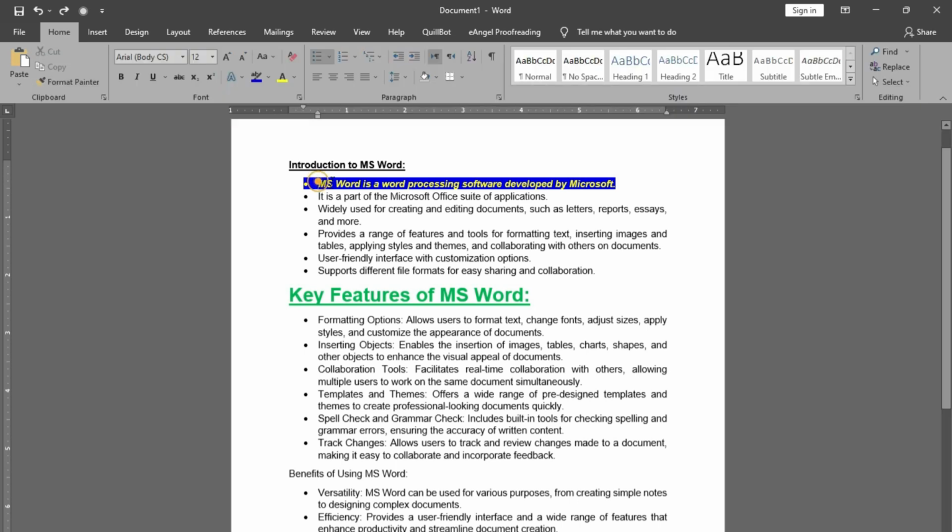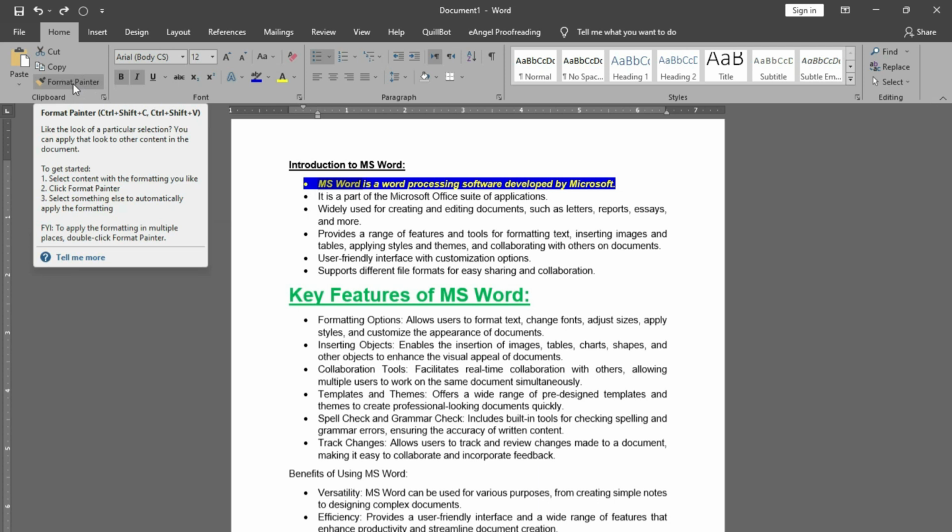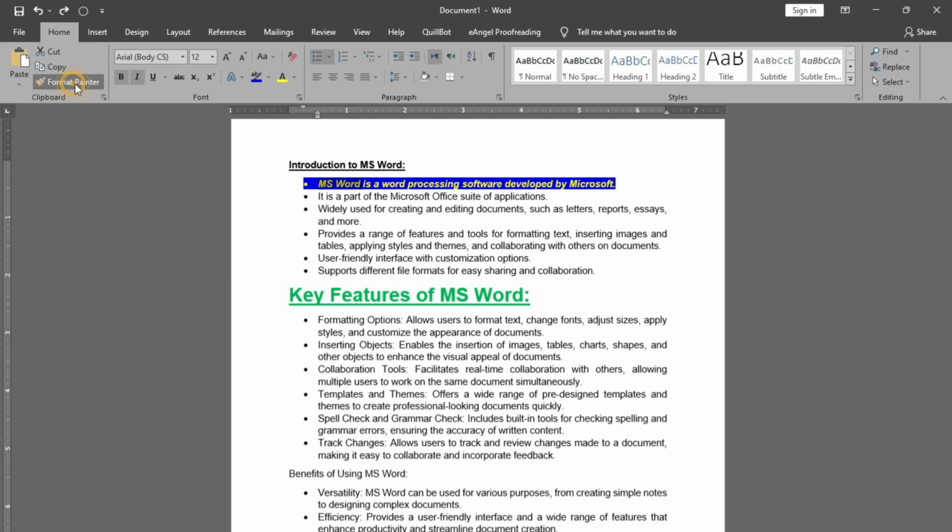Firstly, select the text or object that holds the formatting you desire. Then, simply click the Format Painter button located in the Clipboard group on the Home tab. Notice how the cursor transforms into a paintbrush, indicating that the formatting has been copied. Now, click on the text or object where you want to apply this formatting. Voila! The formatting is effortlessly copied to the new location.